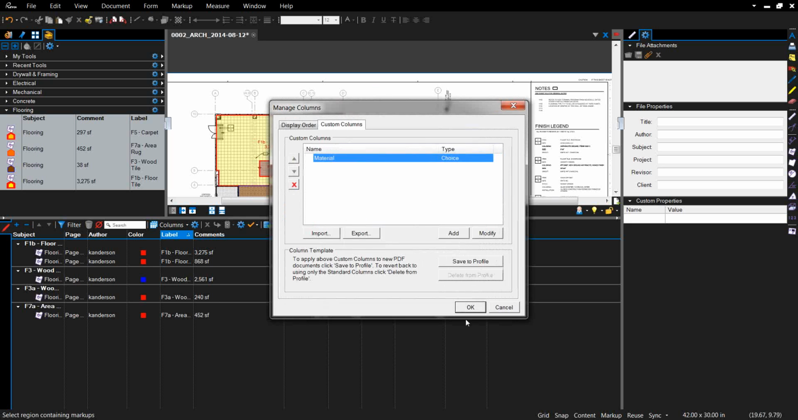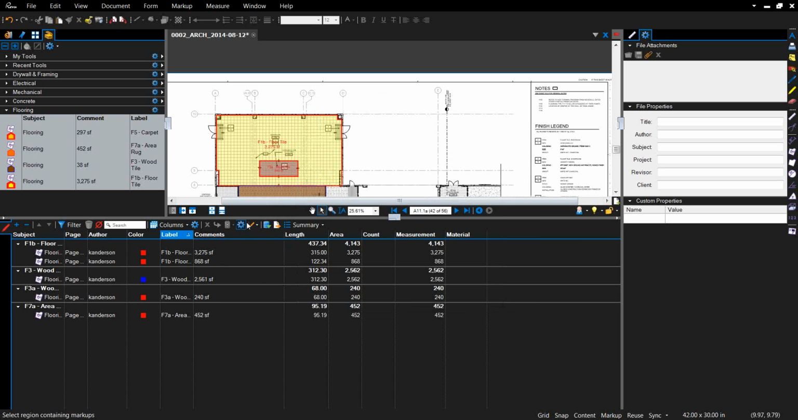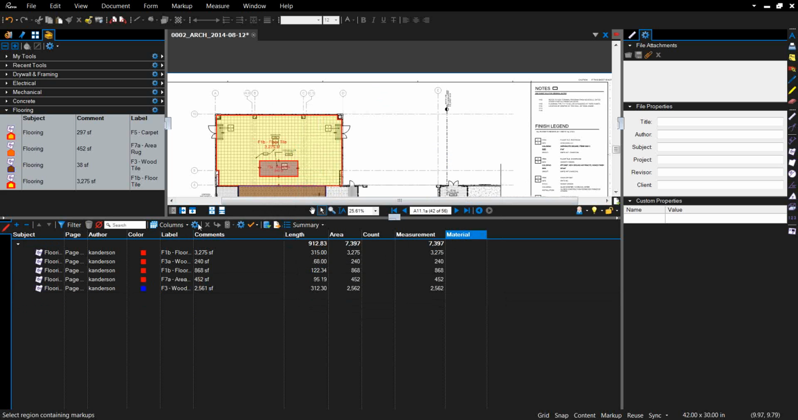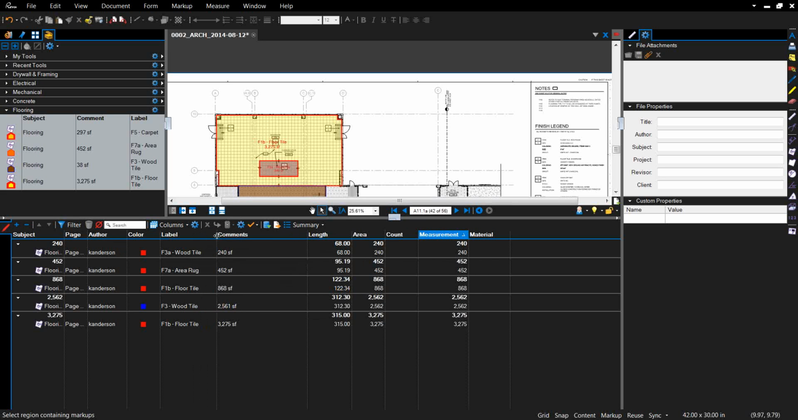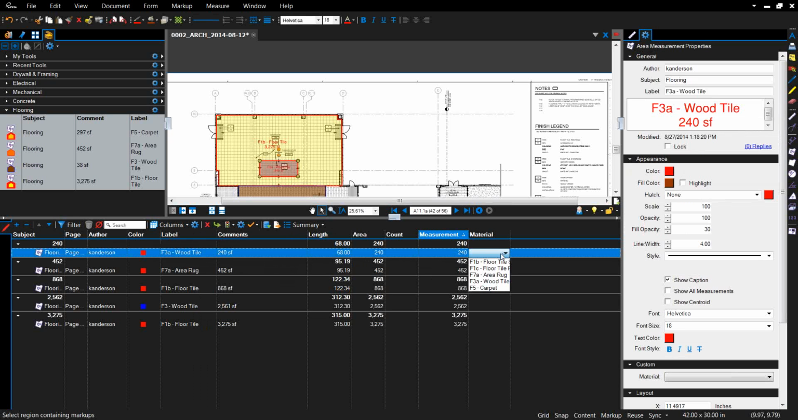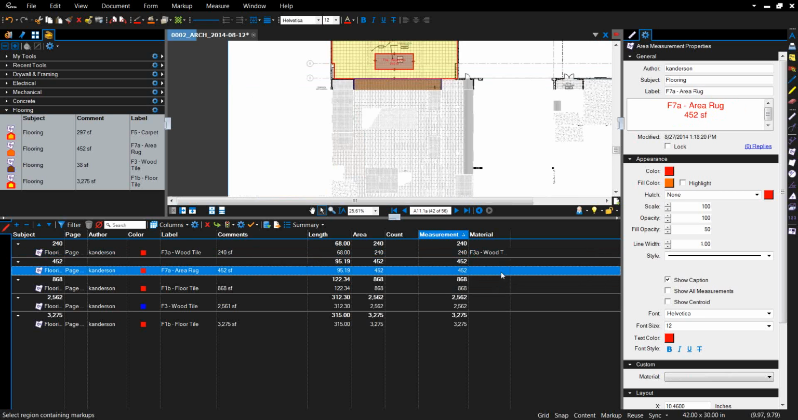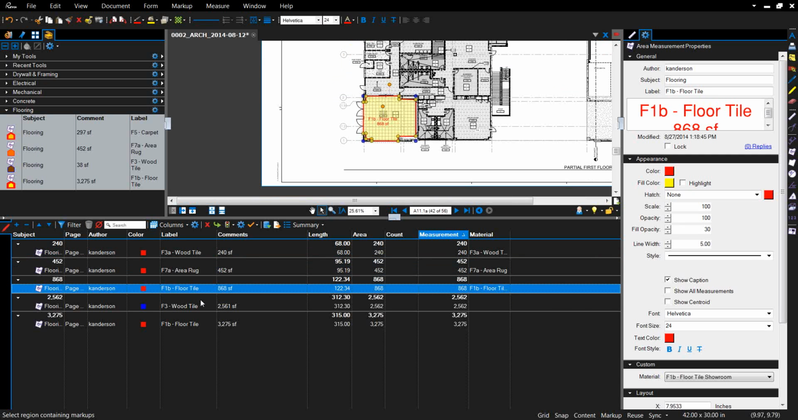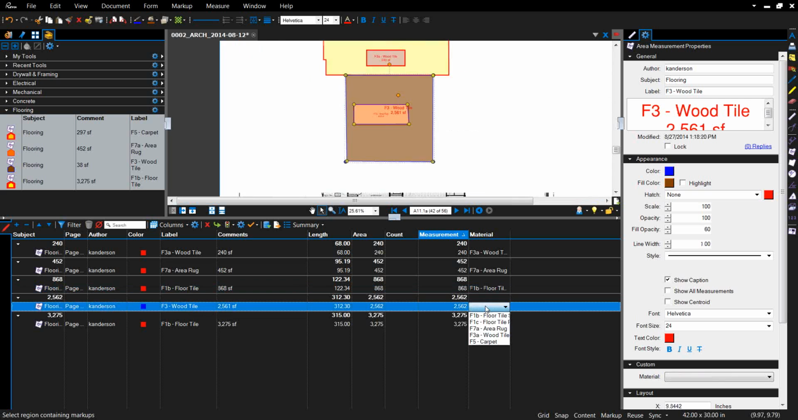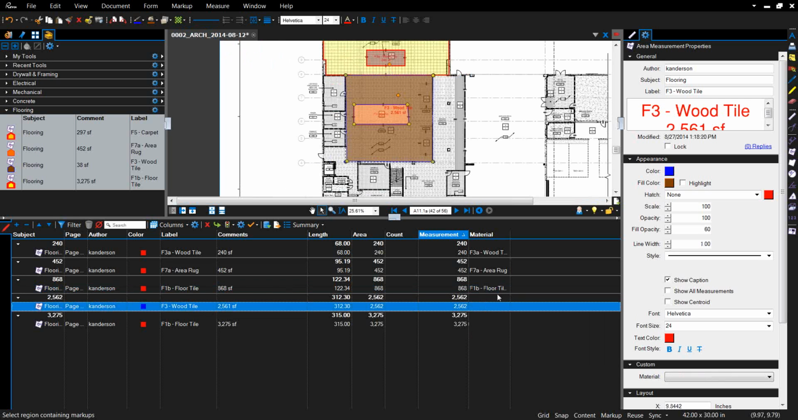So now that we have material in there, and I chose that to show as one of the columns, you can assign material to these different measurements. So this is F3A. You'll notice I have that in the takeoff menu. I clicked on the wrong one there. In the material drop down, F7A. This one's F1B. This one's F3, which I didn't create a material for yet.